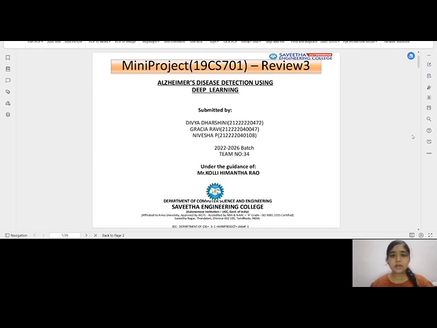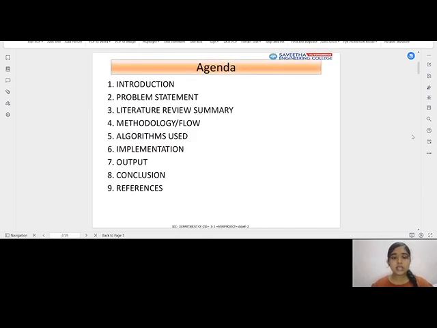I am excited to share my mini project with you, and today my project title is Alzheimer's disease detection using deep learning. These are the agendas which we provided in Alzheimer's disease detection using deep learning. First one, the introduction. In this section, we will provide an overview of Alzheimer's disease, its impact, and the importance of early detection. We will also introduce the objectives of our project.